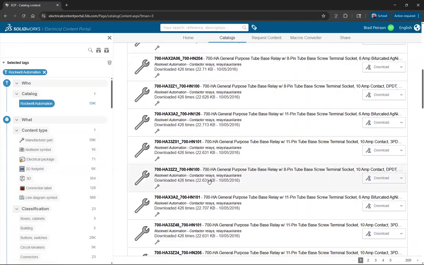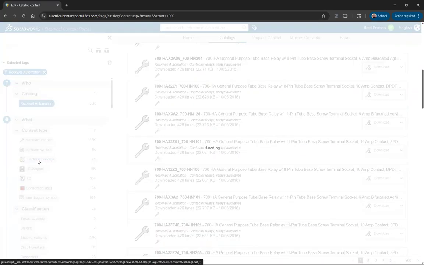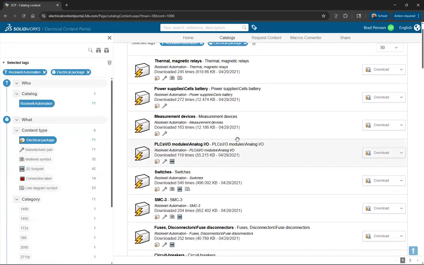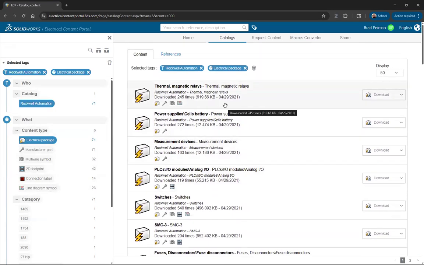So, what I like to do, and this is not necessarily advice, this is just what I do, is click here on electrical package. There are still 71 files in there, but it brings those to the top of the list. This basically packages a whole bunch of part numbers together. So for instance, thermal magnetic relays, if I click on the wrench for part icon, tells me there's 164 different parts in there. So I'm going to get 164 thermal magnetic relay part numbers all in one shot.